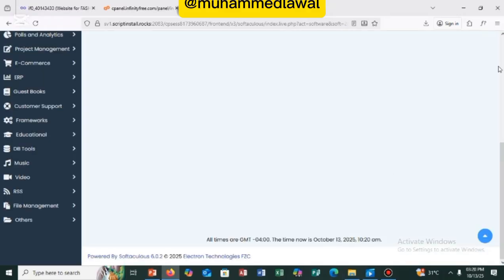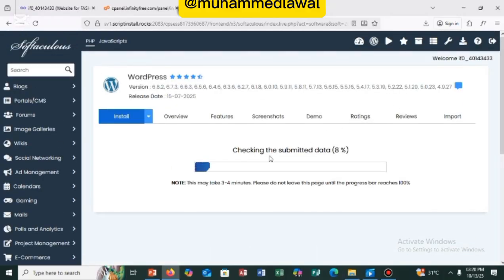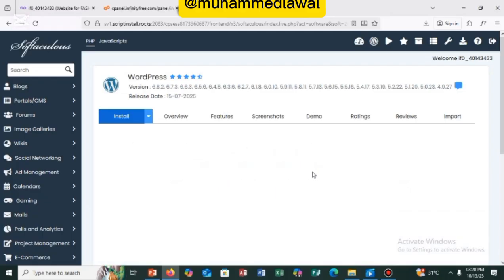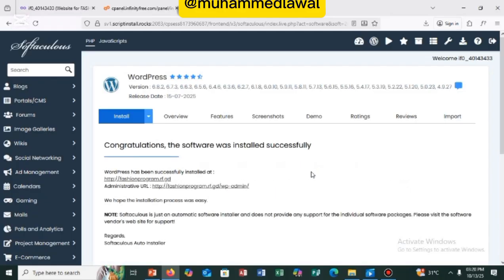So once you click on install, let's go up to view our WordPress. So this is how our WordPress is installing. As we can see, it's booting. It won't take more than 1 minute to install. As you can see, we have already installed our WordPress. This is how to install our WordPress. So WordPress has been successfully installed.